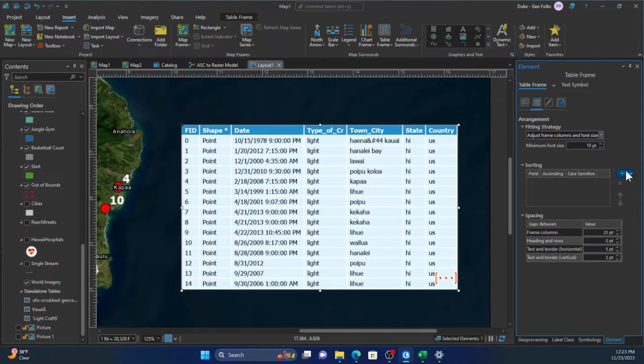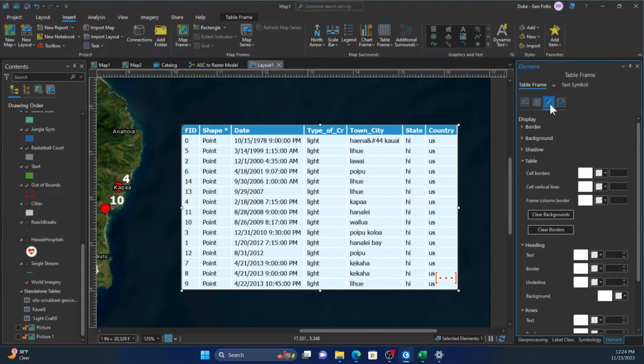So let's say we want to sort by date. Then you can sort by date, oldest and newest if you want. You can manipulate some of the spacing within the columns here. And you can try all this stuff out. It depends on your needs and how you want it to look within the map. So here you have a good bit of manipulation for the actual display of the table.